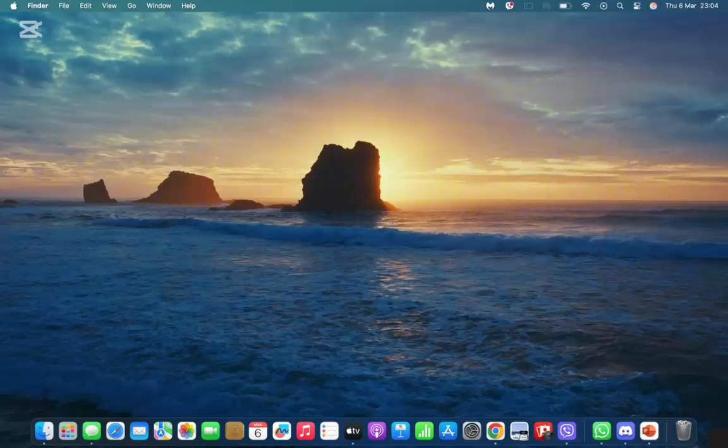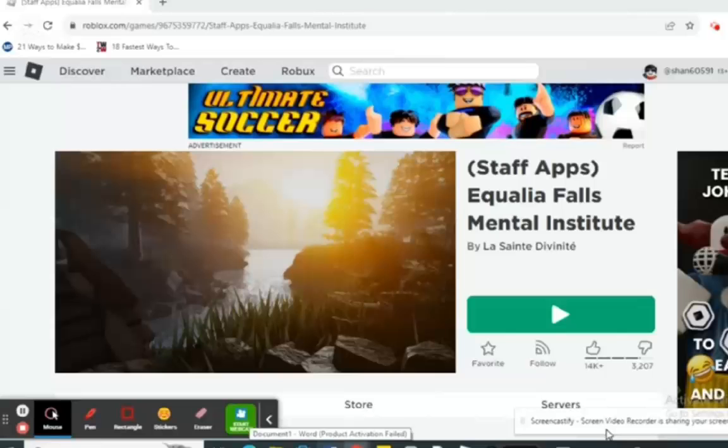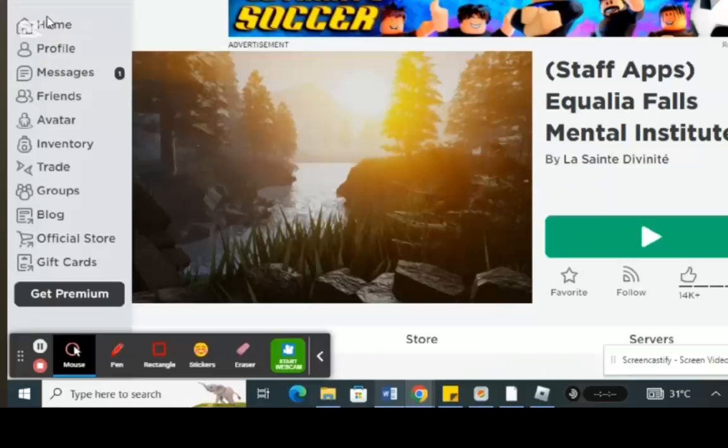So to do this, all you gotta do is simply open your Roblox app. Once you open your Roblox app, you will end up in this kind of interface. Now simply tap on the three-line menu on the left-hand corner, and from there simply go to your home or your profile.